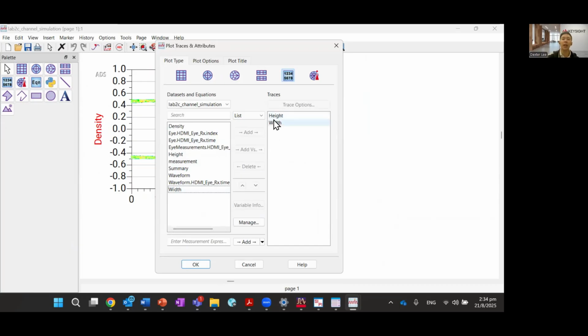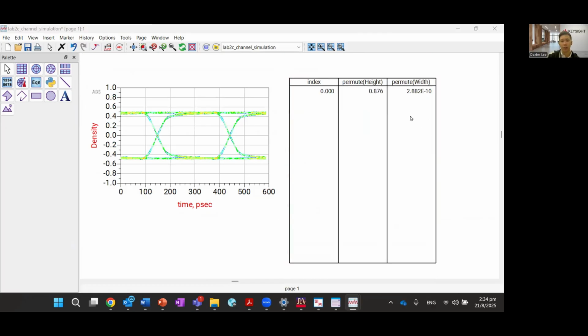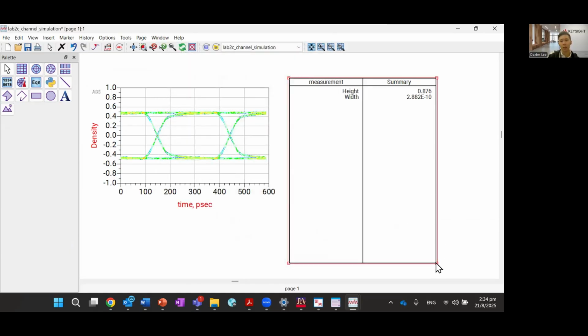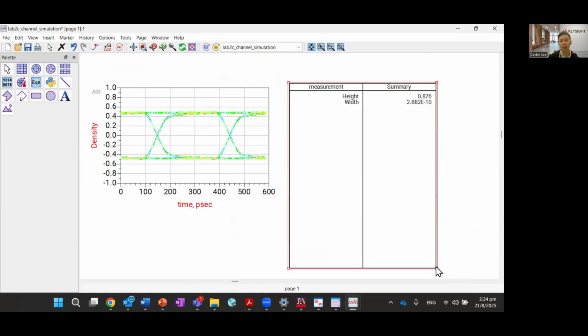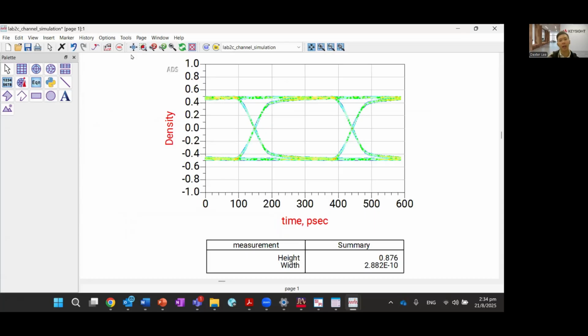This is something additional. I don't think it's on your slide, so you can just look at my screen for the demo, and it will calculate the eye height and so on. In fact, we have a summary. Once you add in eye height and eye width, there is a summary that lists out the eye height and eye width in a visual representation. So this is the eye height and eye width of my eye diagram.